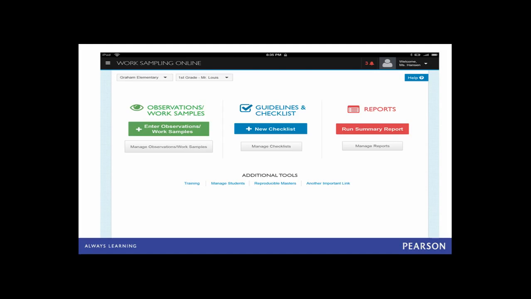When we go in, we'll take special notice of all three areas, and of course, if you're familiar with the system, you're recognizing this as the teacher side of the system. We've got the observations and work samples, often referred to as the collected evidence, guidelines and checklists here in this middle area, and then the reports, which would include the summary report as well as the data reports that are available on the teacher's side.